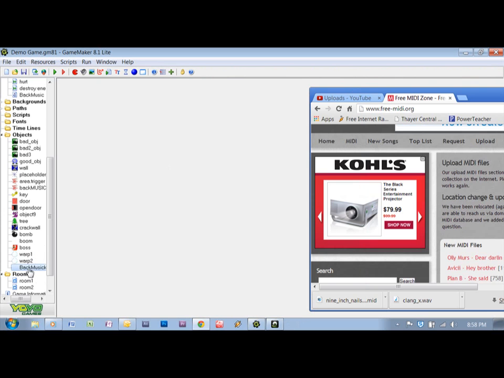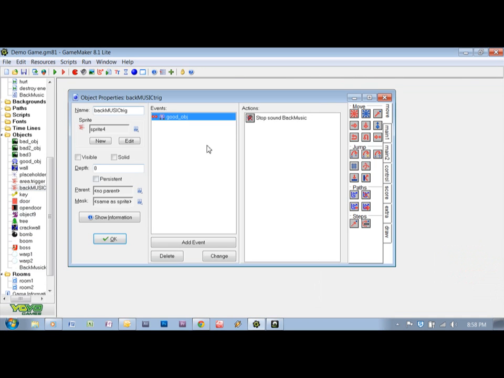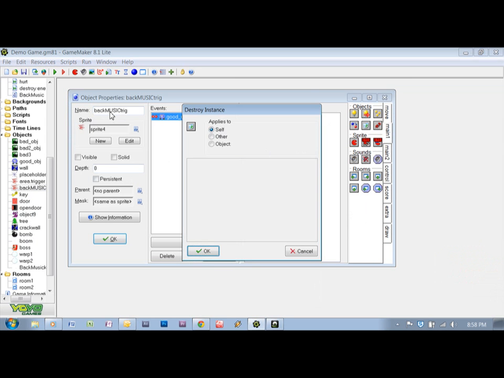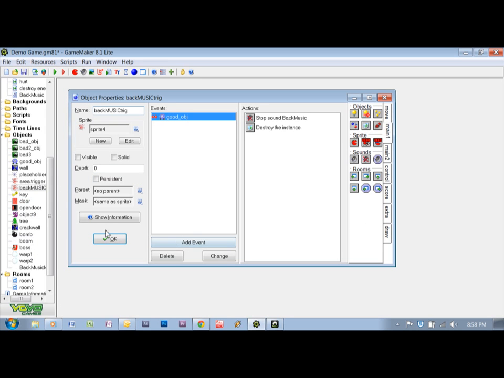So let's see here, background music, where is it at? Background music killer. Okay, stop background music and destroy instance of self, which is the background music trigger. Okay, so it will destroy the background music trigger after I roll over it and stop the sound.